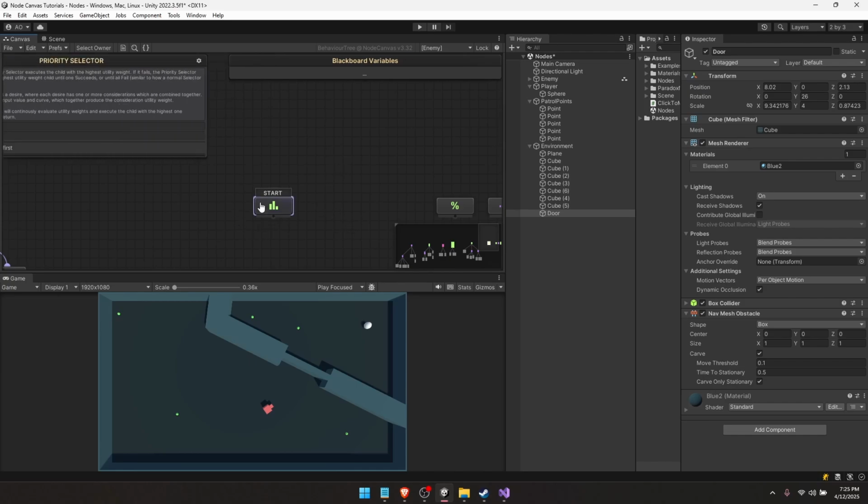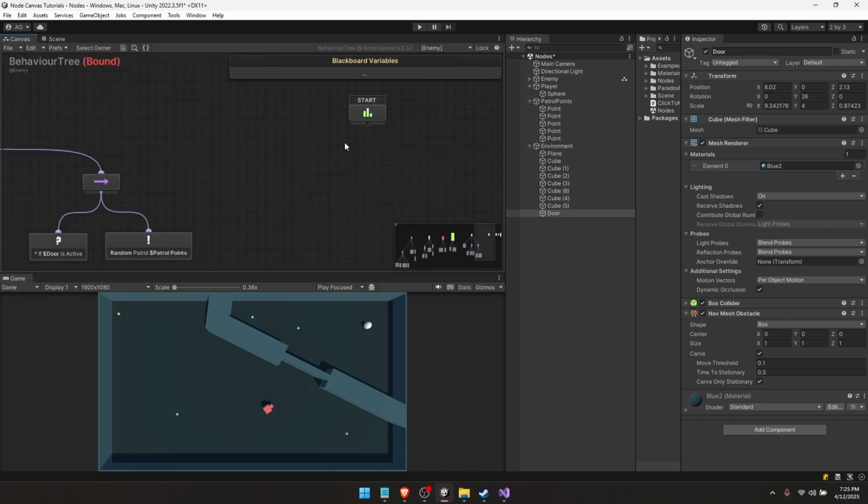And each child branch represents a desire, where each desire has one or more considerations which are considered together. So considerations are a pair of input value and curve, which together produce the consideration utility weight. So let's have a look at that. Quite a wordy one, but let's make some connections.